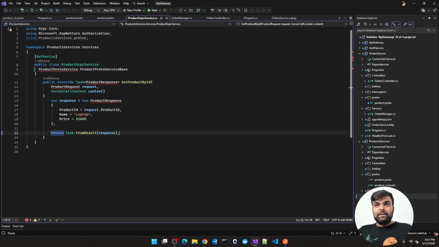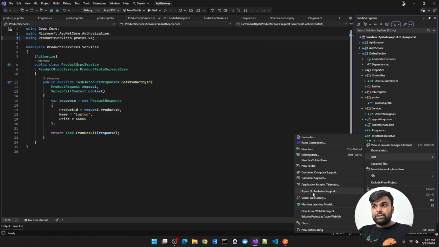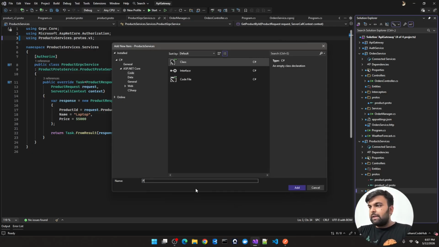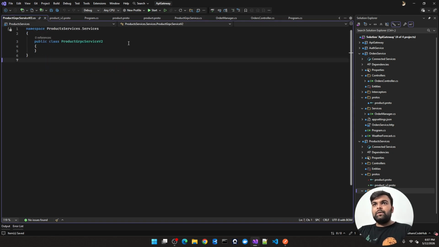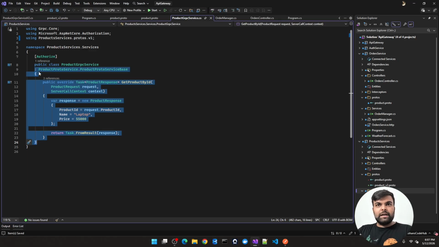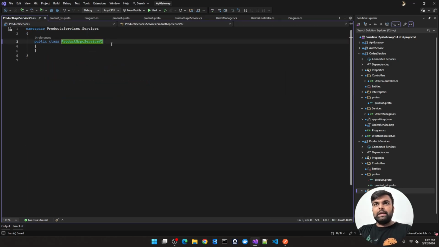Thereafter, you will see that we are seeing a lot of errors here. So how will you resolve it? First of all, we created this for version 1, so I will correct things by mentioning v1. Now let's create the product gRPC service for version 2. I will create a new class and name it product gRPC service v2. I will name this as it is, and let's copy the entire thing. So I will copy this. First you have to copy this thing, and let's inherit it.